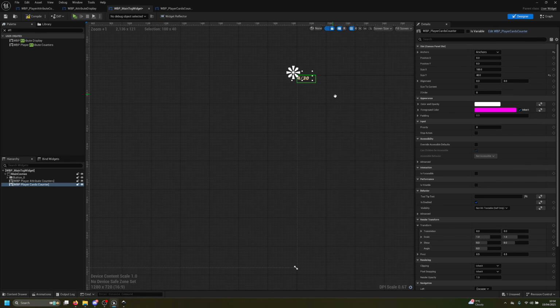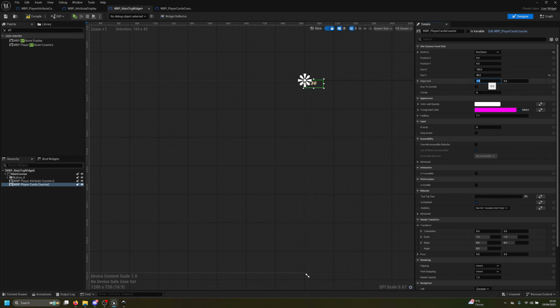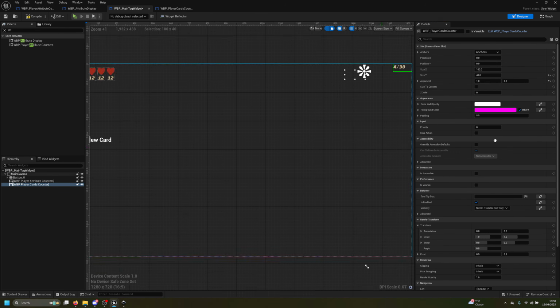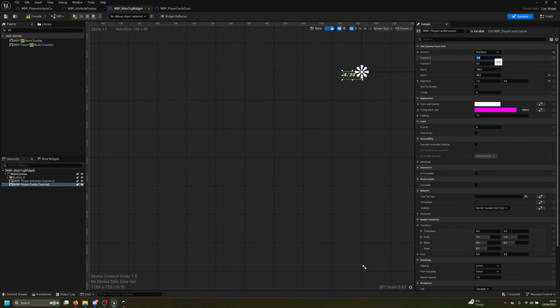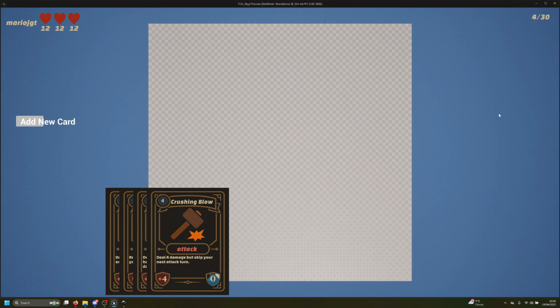So for example, here we got that, so we can maybe add 1. And how much was the difference here? So it's like 20. So maybe we can add a 20 as well, or maybe 0 or 20. So we can compile and save this. And there we go. So we have here Mario GGT. We have my health, blah, blah, blah.